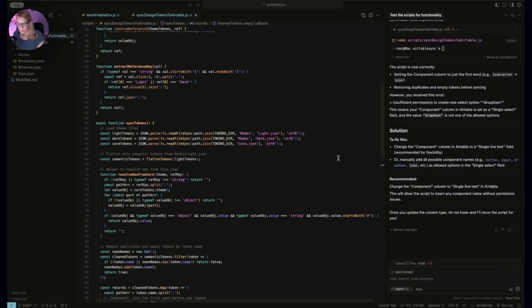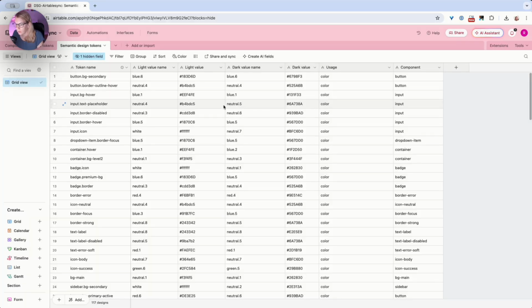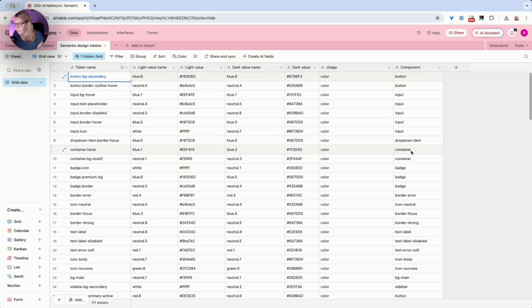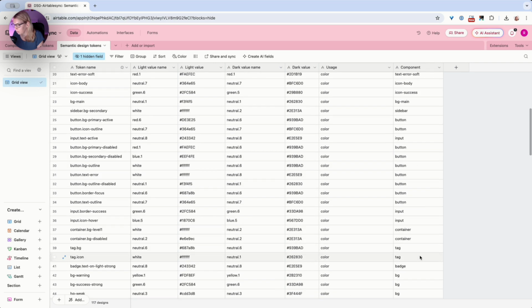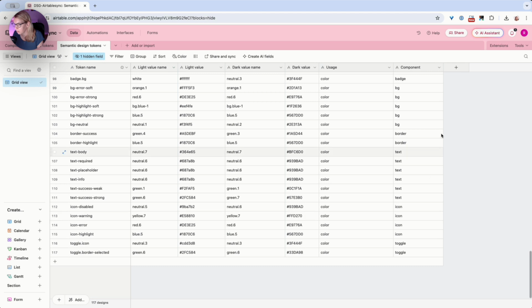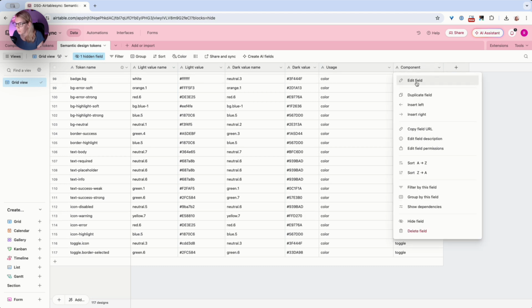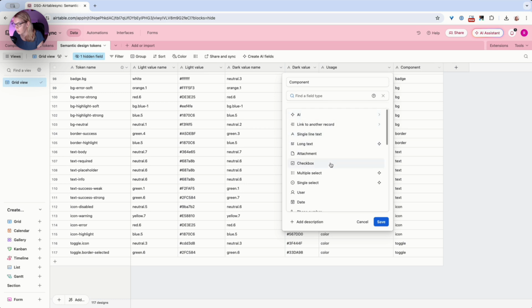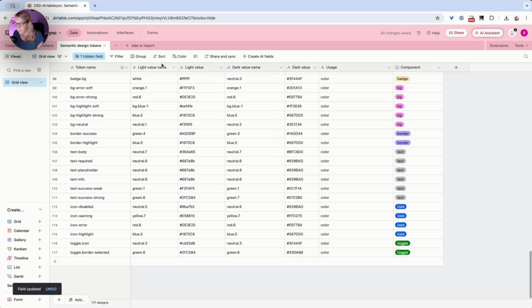Okay, this step was successful and let's check what happened there. Okay, all the additional design tokens were deleted. And as you can see, we have just badge, label, text, etc. So it works. I had to change the component field back to single line text, but now we can change it back to single select to have the colored options. And yeah, it works also for the background and also for border.